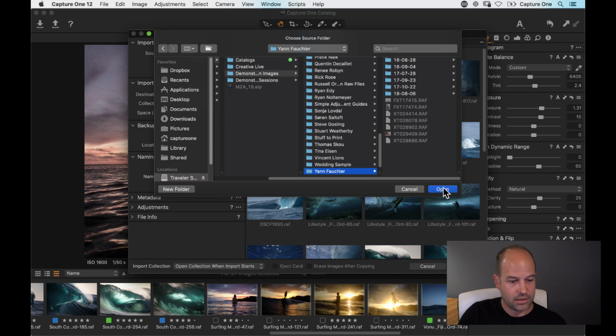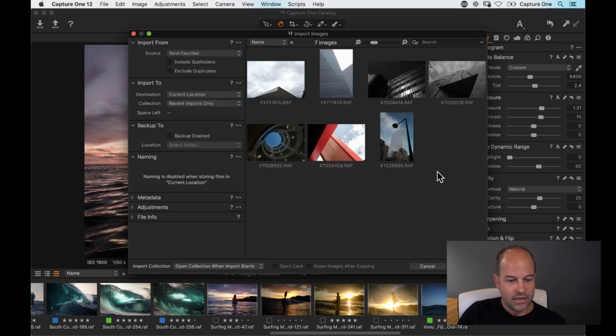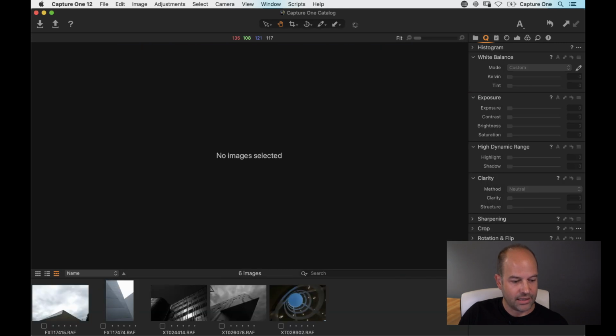So let's open these. So okay, I've got 7 images here from an X-T2, and you can see some of them look black and white. Why is that? Because at the time of capture, they were shot using Acros film simulation profile. So let's import these. Here they come.